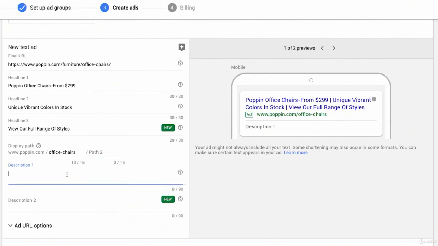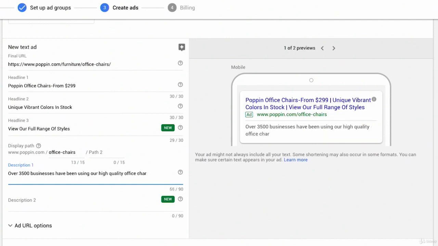Now we have 90 characters for 2 descriptions. Let's say they have over 3,500 businesses have been using our high quality office chairs for over 20 years. And now I don't have any more time for a call to action though, right?